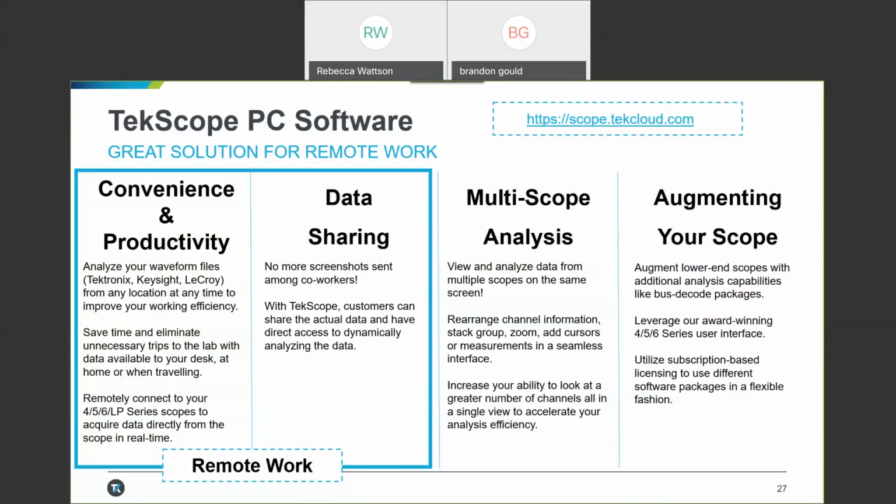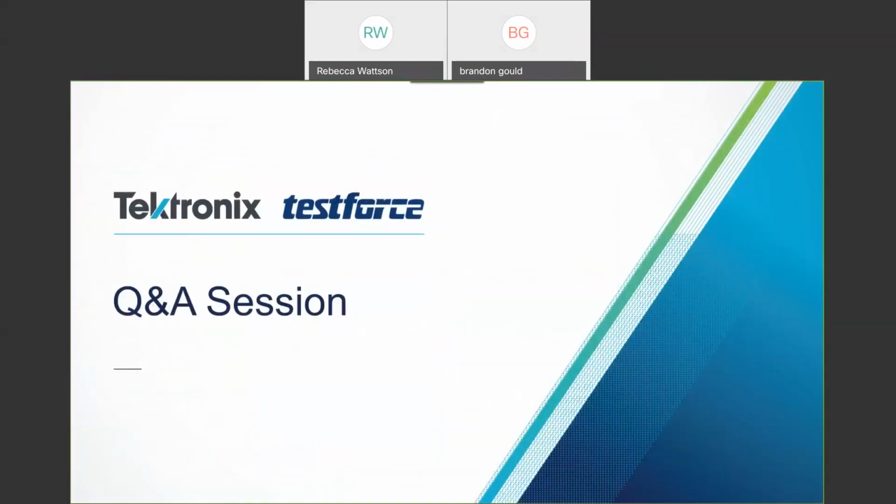So right now, over on the left, the convenience and the productivity, as well as the data sharing, has been really useful to our engineering teams here at Tech during the COVID-19 pandemic, as well as syncing multiple scopes together and augmenting your scope that may not have the advanced analysis packages available on the 4, 5, and the 6 series scopes. So that kind of ends the material that I prepared here for today to talk through spectrum view and RF measurements.